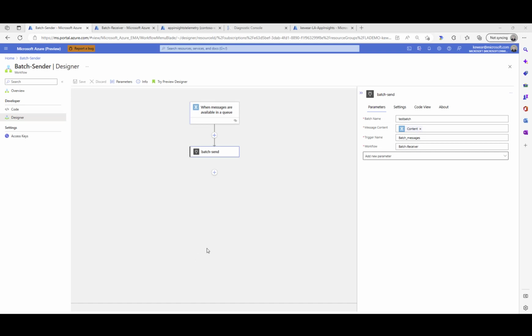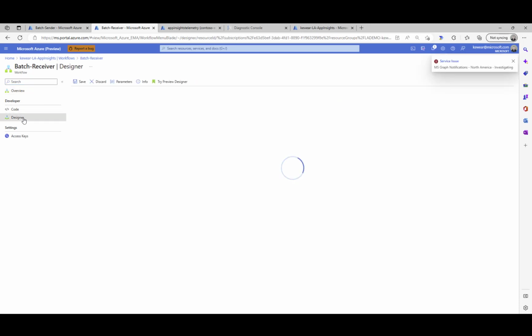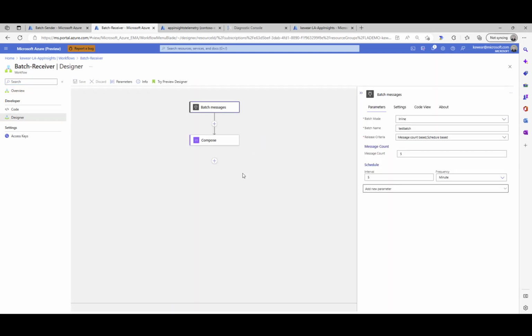All right, so we've got two logic apps we need to deal with. The first is a publisher or a sender. The second is going to be a receiver. So here, when we get a message off of a queue, we'll send it to the batch. Then we've got the receiver. Let's open up the designer here. Within this batch, we can see our release criteria is message based and schedule based, whatever happens soonest.